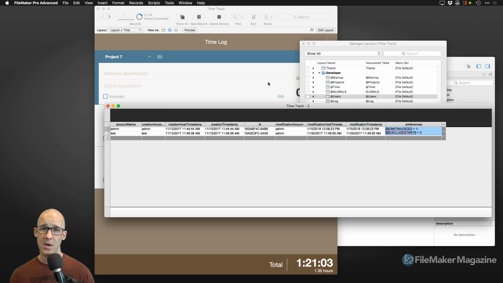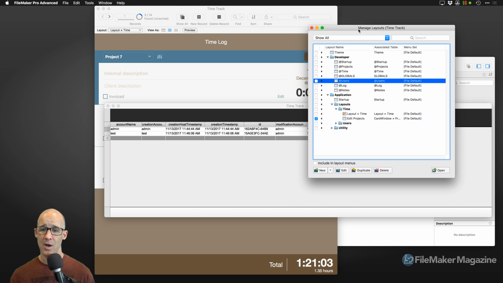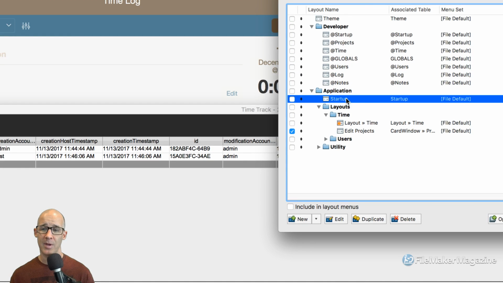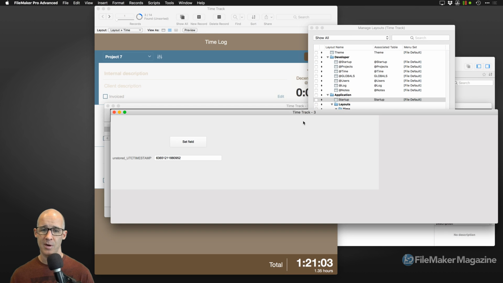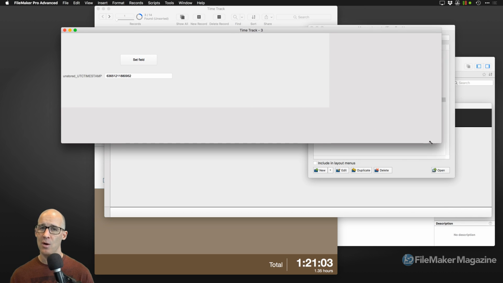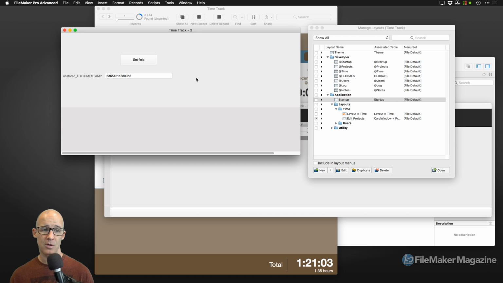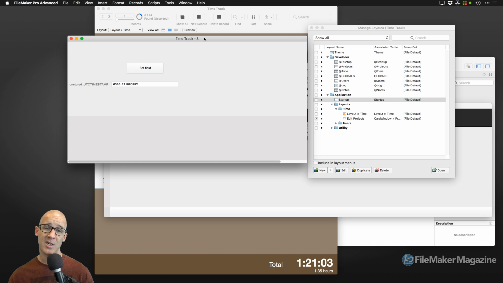Now, we already know that this solution is starting up on a dedicated layout. It is starting up on this layout called startup, and that's tied to a table occurrence called startup. So let's open up the startup. It's going to be really blank and plain right now. Typically, I put a nice little graphic in this. It acts as my splash screen. It's a nice introduction to the solution.